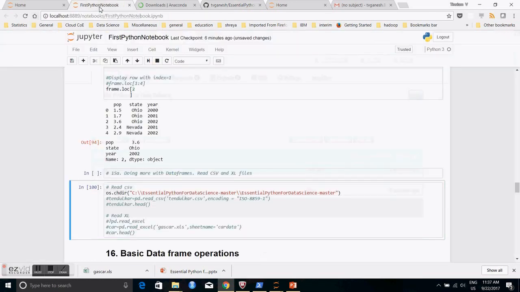So what you need to do is change to the directory where you have downloaded the zip file. In my case, it is C:/ essential Python for data science, master essential Python for data science. Once I have set this directory, I then call pd.read_csv on Tendulkar.csv, and you give the encoding type for the CSV file, and it will read the CSV file.